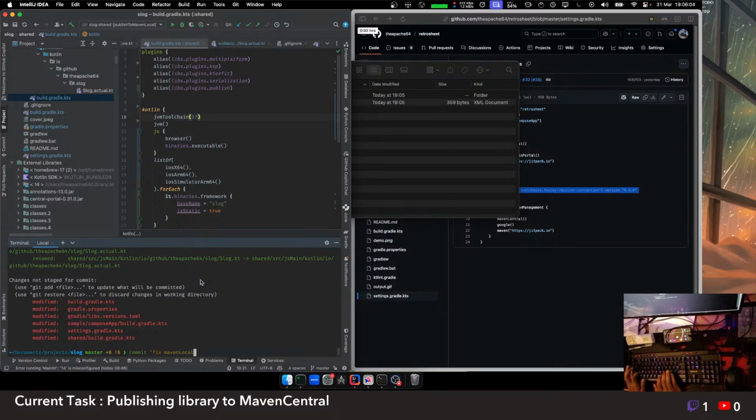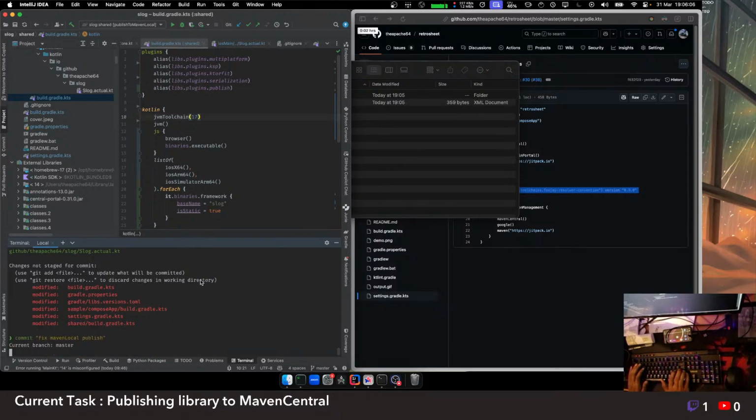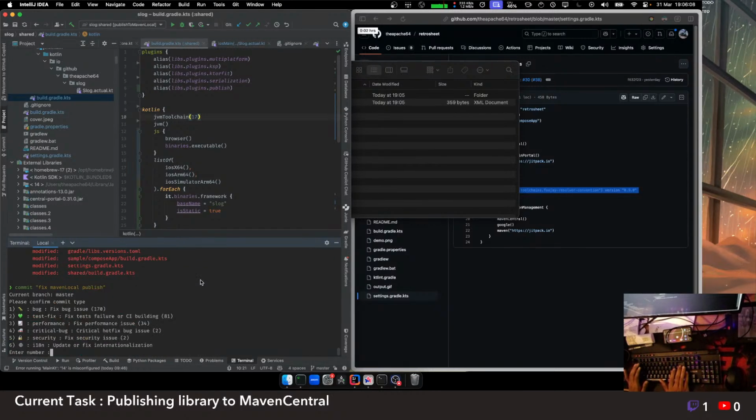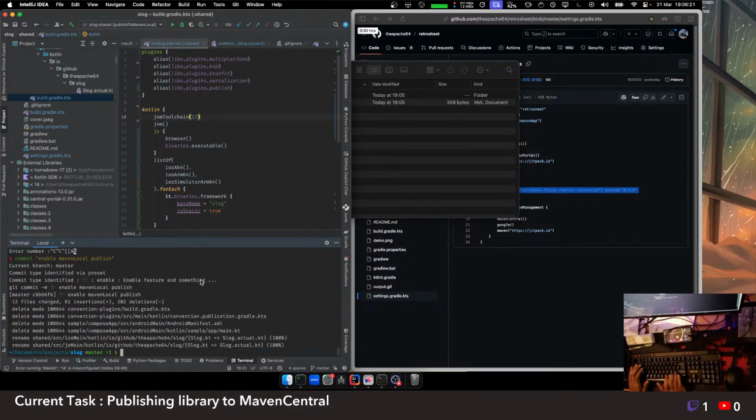Fix Maven local publish. That was a, I don't know, what do you call this? Let's do enable. It wasn't a bug. Cool. I'm going to push this.